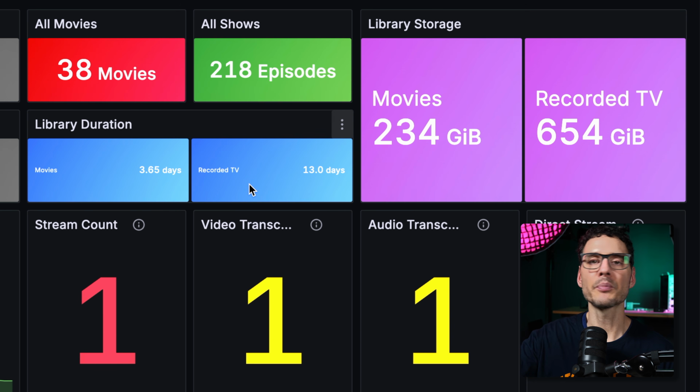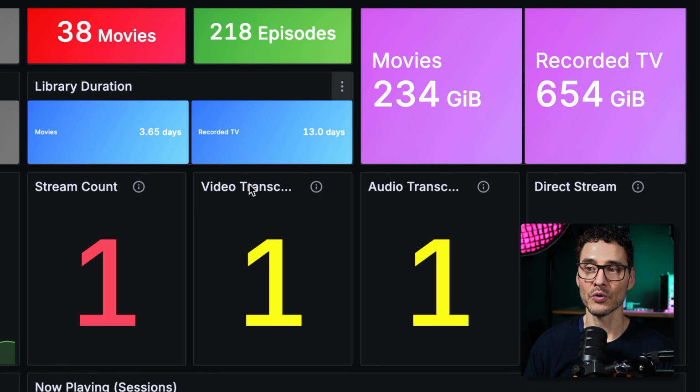This is broken up by library. So if you have 4 libraries, 10 libraries, they'll all enumerate here and create a grid for each library. But I only have 2, that's why it's showing 2. If you have 4, it's going to create 4 little cards right there and 4 metrics. So pretty cool. Next, we'll go right below it because it still pertains to Plex, and it's stream count.